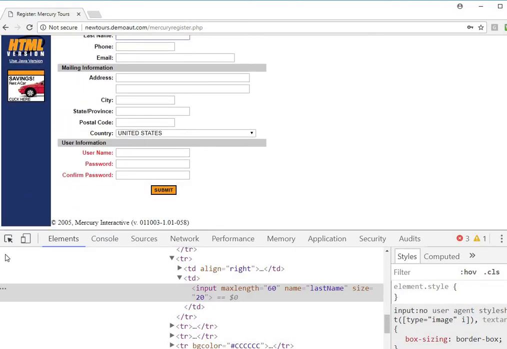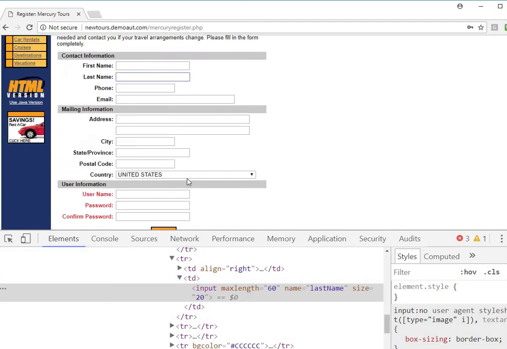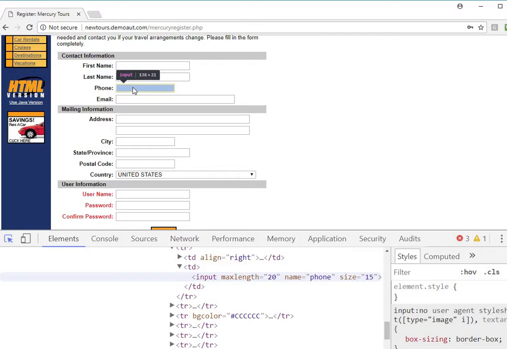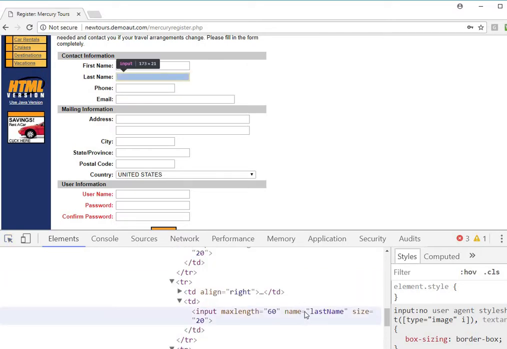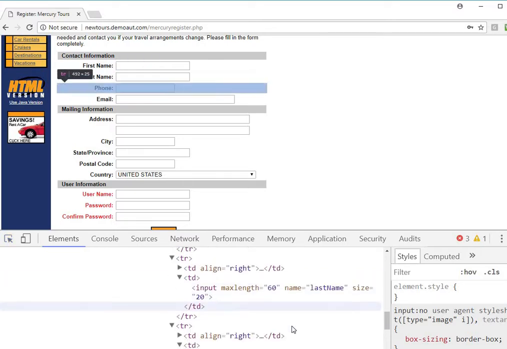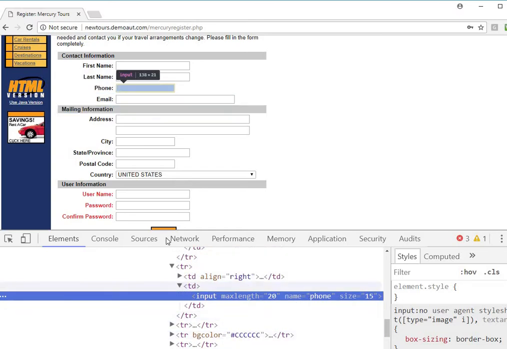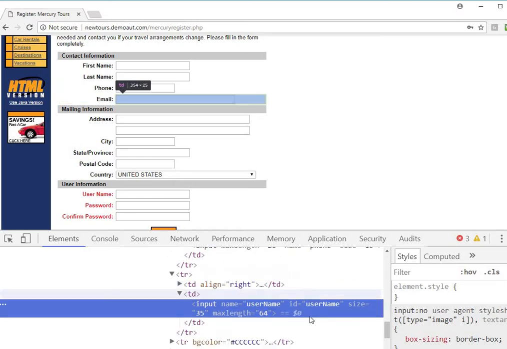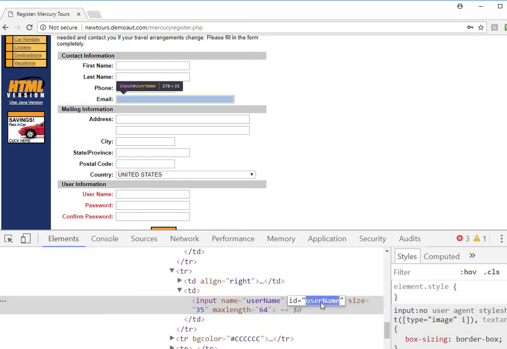Let's go to some other field where I can show you more than the name field. What about phone? Phone has a name, because you see phone has a name. Email looks like email has an ID. Let's put that. So if it was ID, here you see name as well as ID. You could use either one.